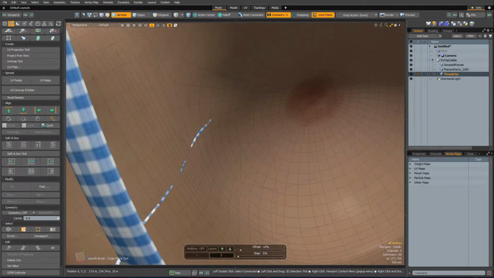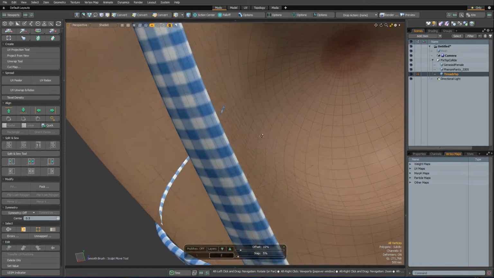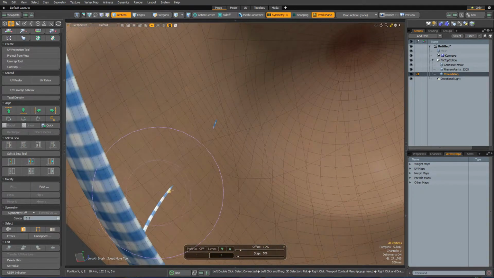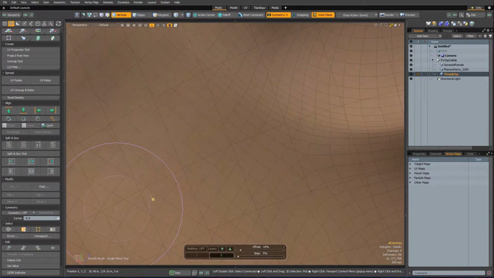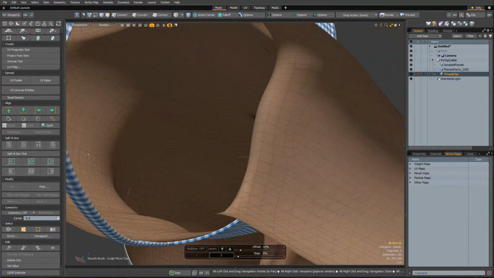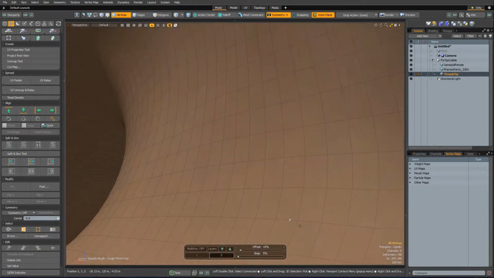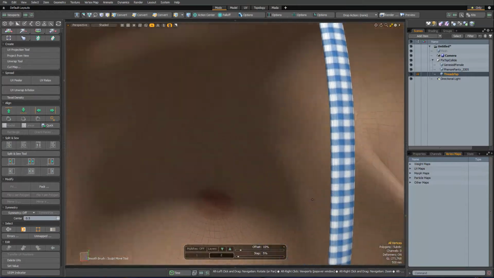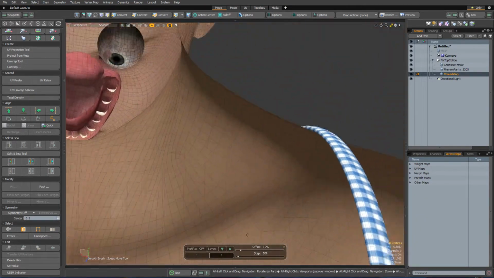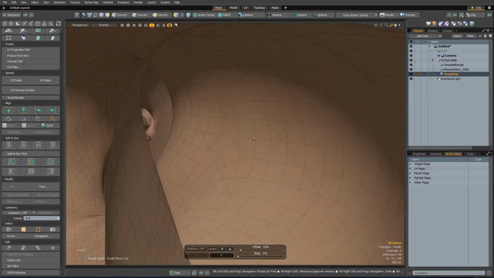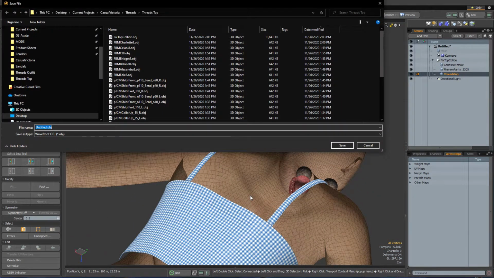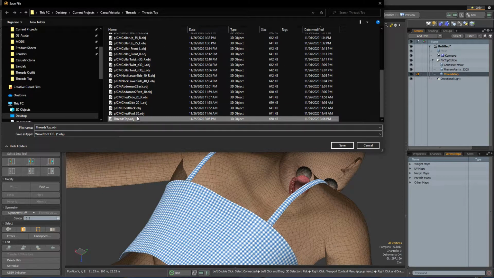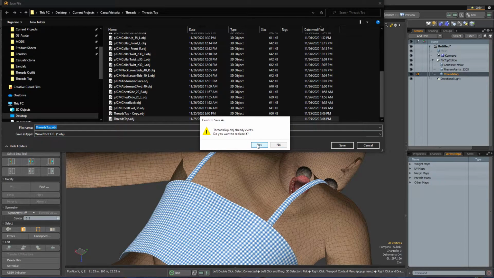Then when it's all finished, I export a copy of the OBJ, and I like to keep a copy of the original OBJ as a backup, and then save this one to use as the import OBJ. Alright, so now I'm going to export it. I save a copy of my original one and then save this one over the original.